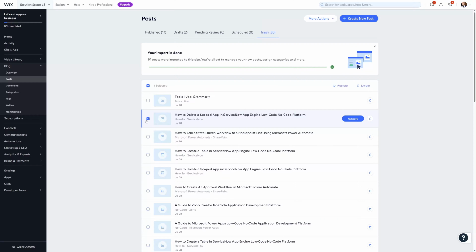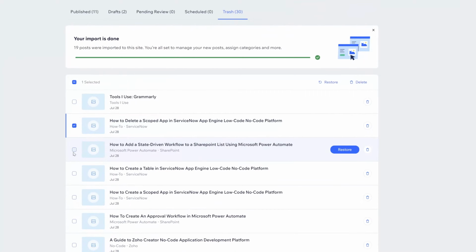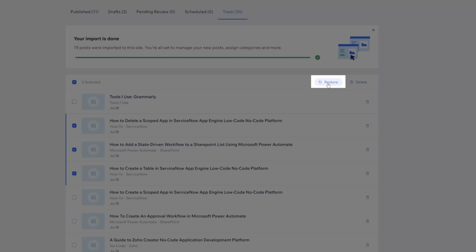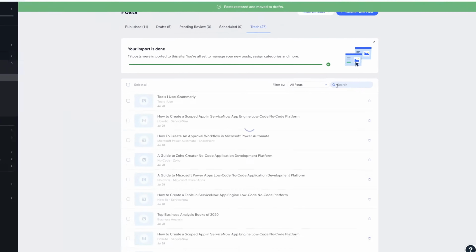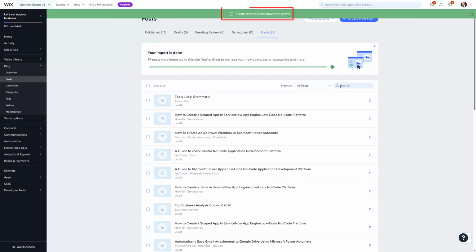Now let's get back to work. Now, if you want to restore multiple, you can simply check all of the blog posts that you would like to restore, and then you can click on the restore header. And again, you can see here the message that reads post restored and moved to drafts.